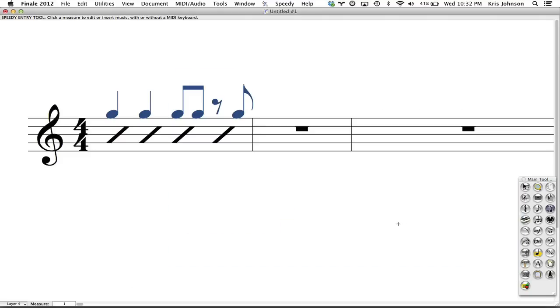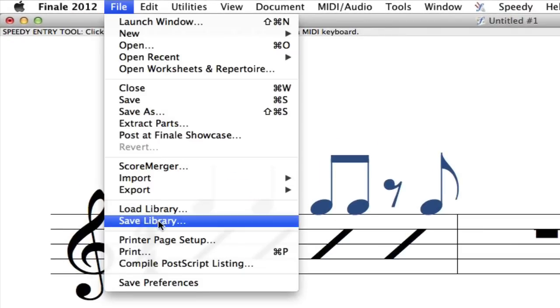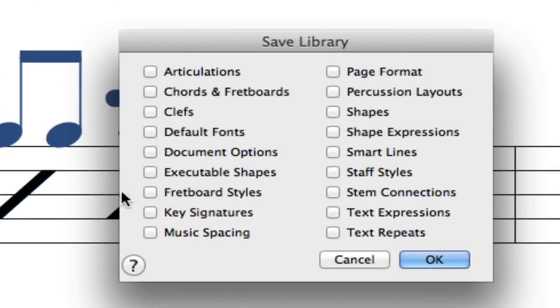Within Finale, what I'm going to do now is I'm going to go to File and I'm going to go to Save Library. Under here I have options to save a multitude of things inside a library that I can load into any document and then save my options. This is really convenient. What we're going to do right now is, because we changed our document options, I'm going to create a library specifically for the document options that I would use that would freeze my stems up and float my rest for layer 4.